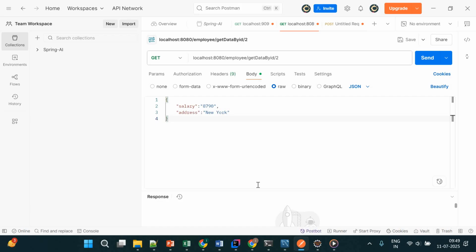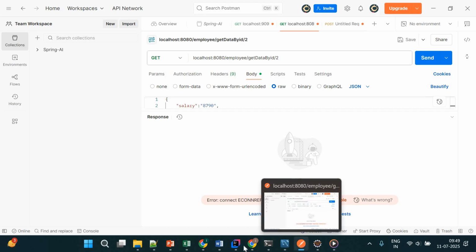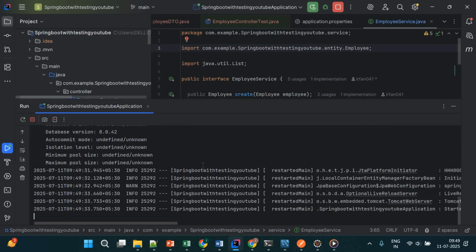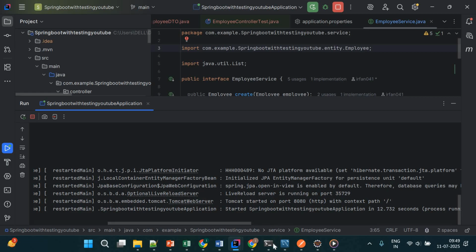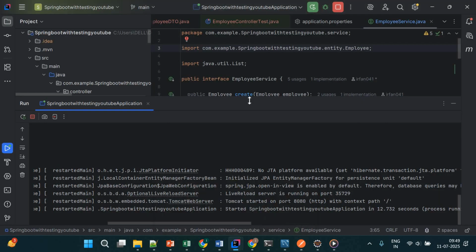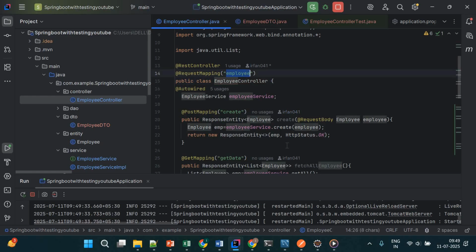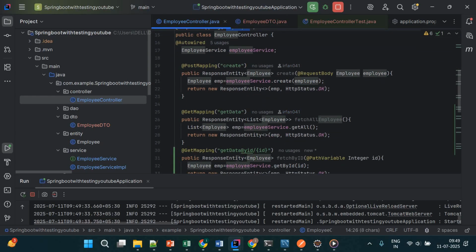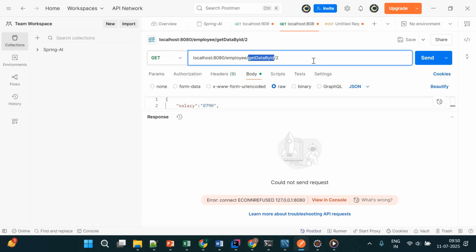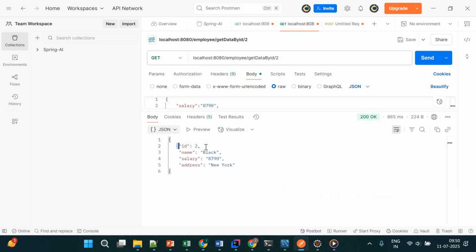There's a problem here. What is it saying? No response. The server is started, right? Localhost 8080 only. Let me check it once. The server started on 8080 only, right? Okay, then why is it not working? It's employee only, right? On top of the class-level annotation in the controller, that is employee only. Employee, then we have get data by ID, and then the ID we are passing here. So employee get data by ID, and we are passing the ID here. This time you can see I am getting the result here: ID 2, Black, 8790, New York, right?